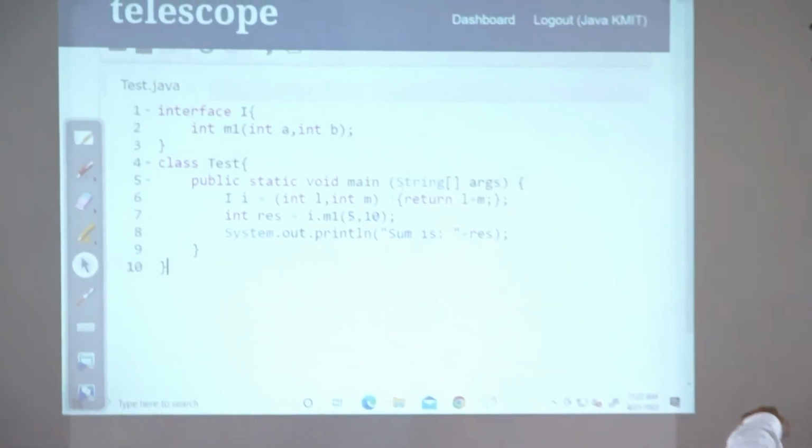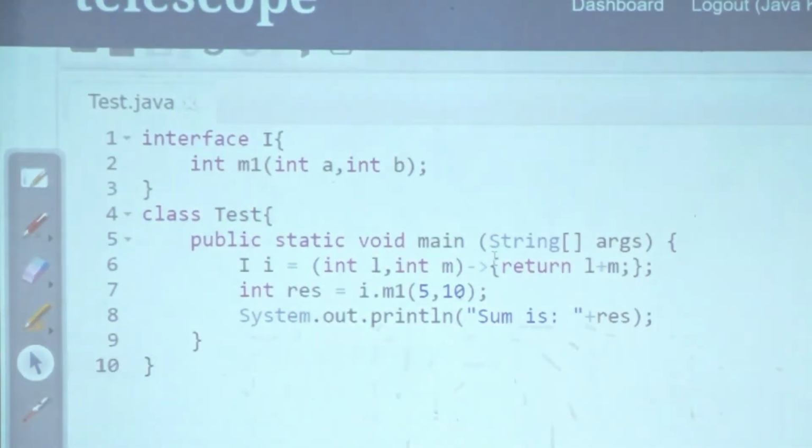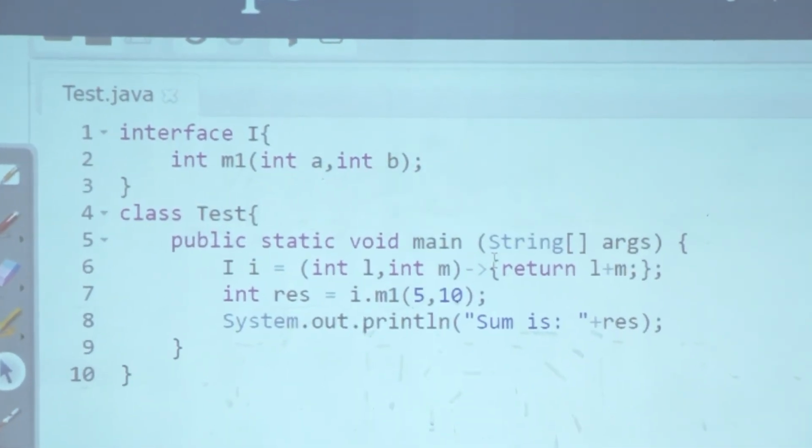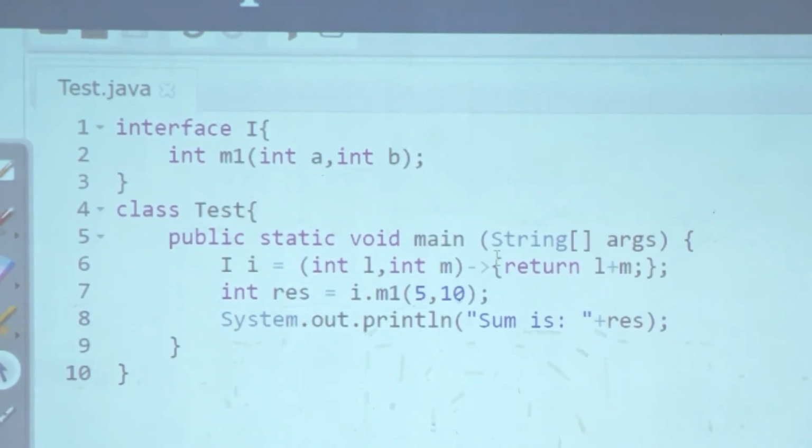Now, look at this. Am I not doing something very similar? I am still saying m1. Yes, I.m1 I can do without parameters also. That's not a problem. But doesn't this code look crisper and smaller, and does it achieve the same objective? Yes, it is similar.